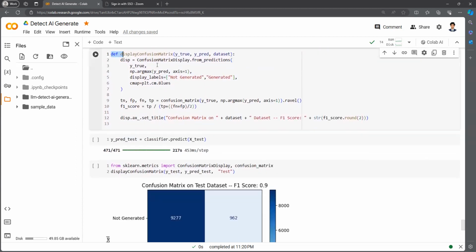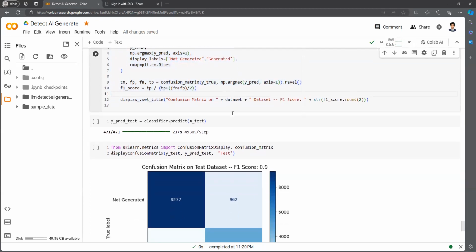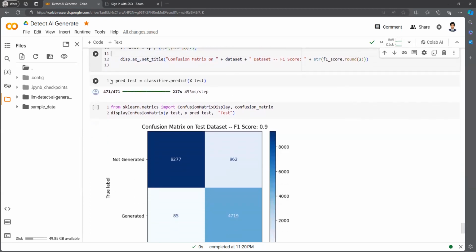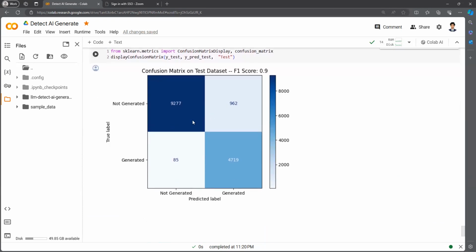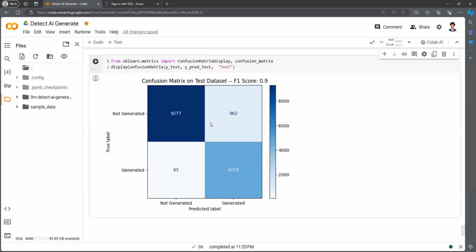This is a method to display the confusion matrix. We predict 471 samples using this classifier. Our displayed confusion matrix shows how many generated versus non-generated samples there are among true labels and predicted labels.